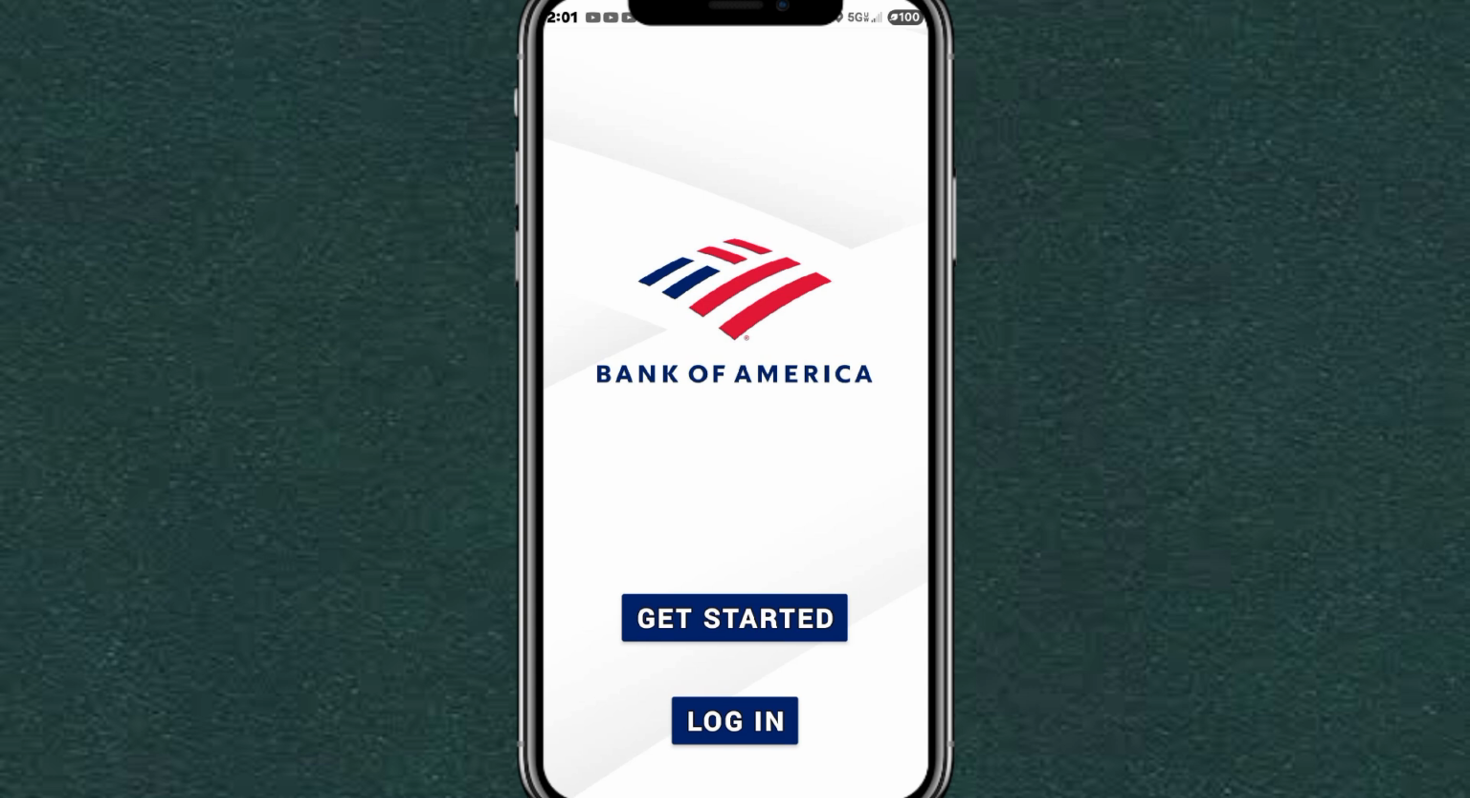Start by opening the official Bank of America website or the mobile app. Sign in with your user ID and password, just like you normally do. For security, make sure you're on a trusted network and look for the secure lock icon in your browser. If you use two-factor authentication, complete that step as usual to keep your account protected.